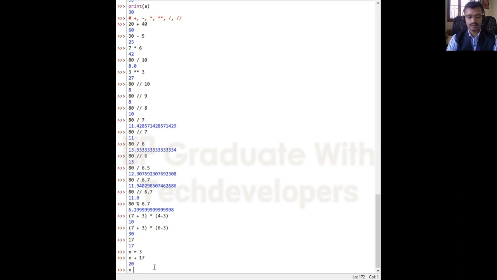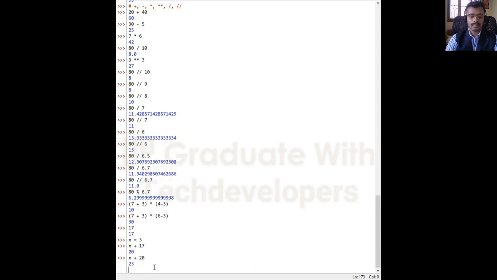Let us put another value instead of 17 and see the result. So 20 is a new value, it is not a variable. x is the variable. So 20 is the new value added to the existing variable. It means an expression is a combination of values, variables, and operators. So here the operator is nothing but plus.